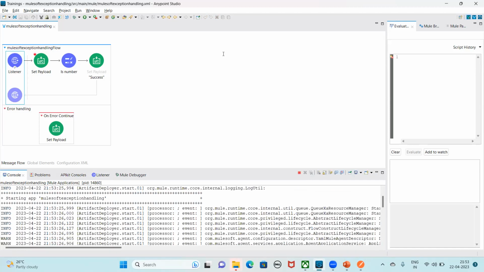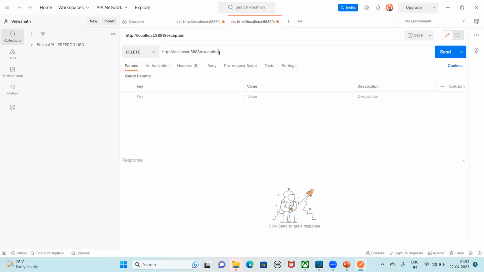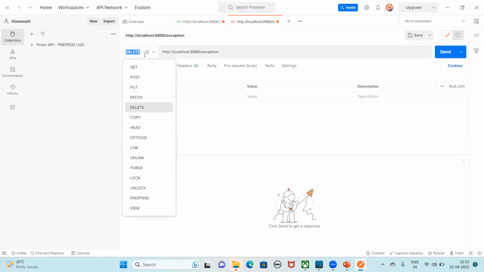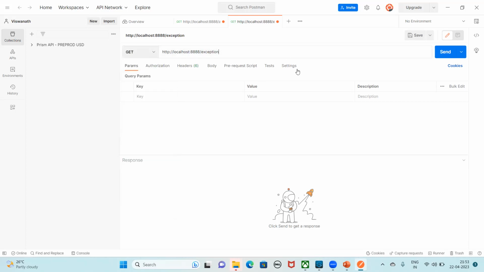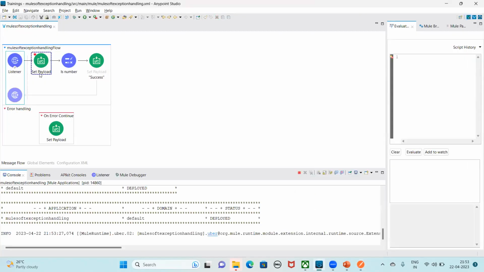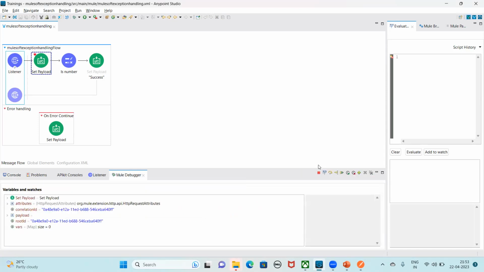Now the application is deployed. It is already exception. Now you see, change the method to post, and we are not posting anything. See, it keeps going on, not coming out, which means we have set the debug mode. We started the application in debug mode. Once this starts debugging, go to the Mule debugger and see this next processor.